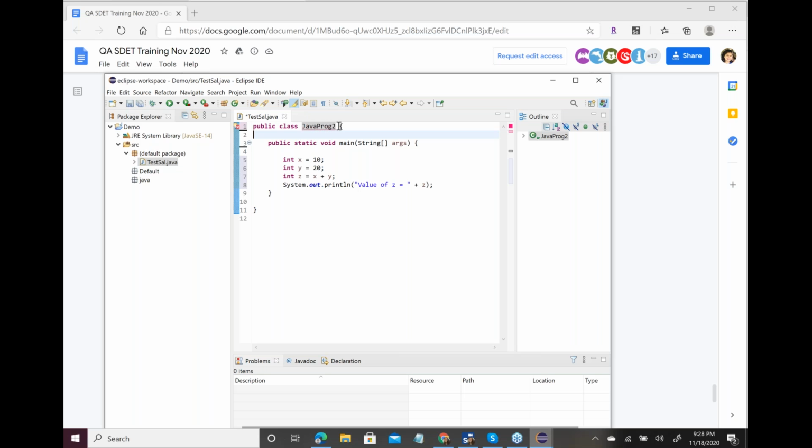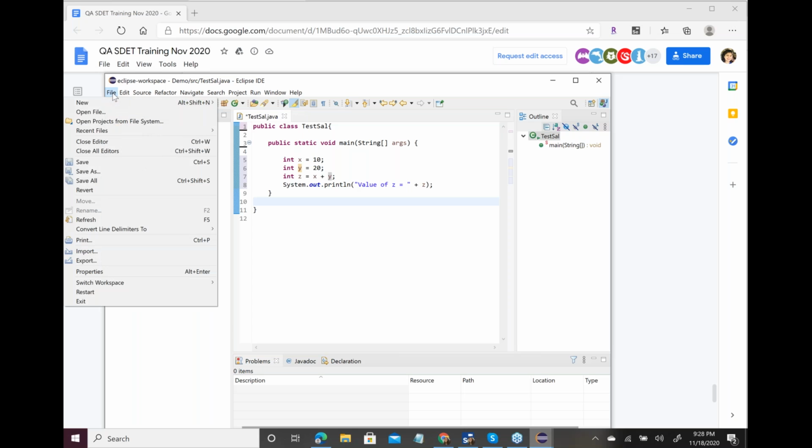So I have to write it. You have to write it. Java prog 2, change it to testsal. Good. So now everything, uppercase, lowercase, is there. Save this. No, don't use that. Why are you using all that?